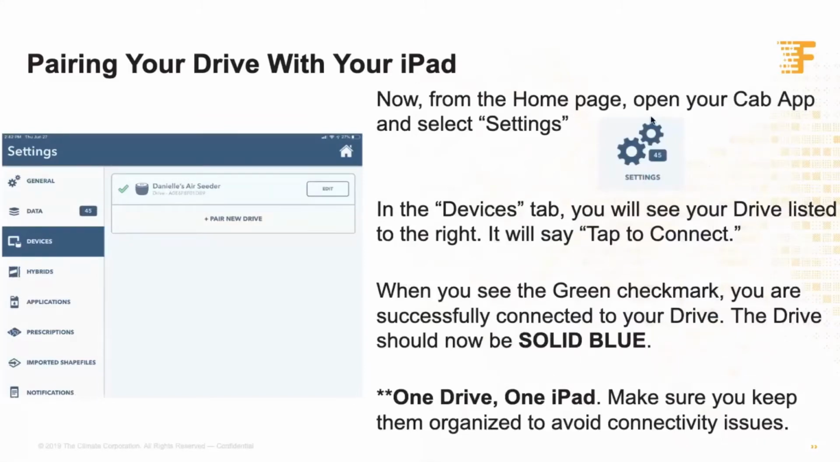And in that settings, you'll see a devices tab on the left-hand side. You'll want to make sure that's selected. When that's selected, you'll see your drives listed over there on the right-hand side. If you have multiple, you'll see multiple there. If you only have the one, you'll only see the one. If we've already connected Bluetooth on the iPad settings, you should see an indication that says tap to connect. All you do, again, just like you did in the previous step, is you just tap on it, and then you should see one indication would be the green check mark. The next indication would be if you look at your drive, it should be a solid blue now. It's not blinking anymore. That should mean that you're connected and that part of this process is done.